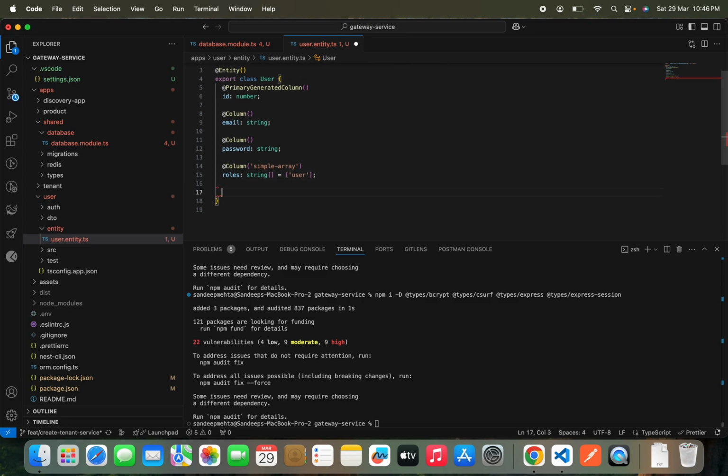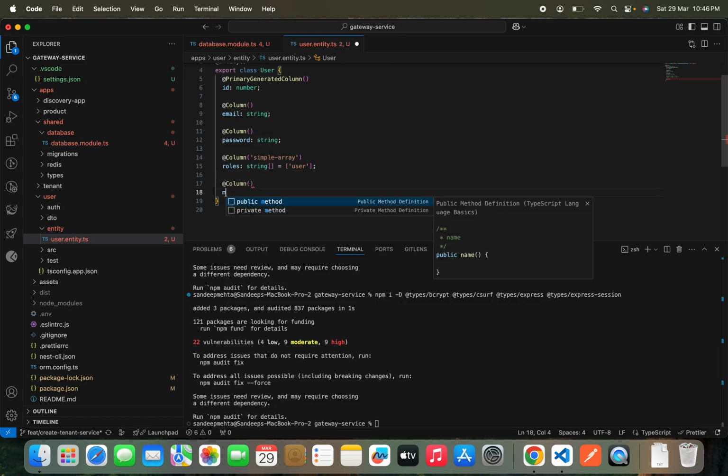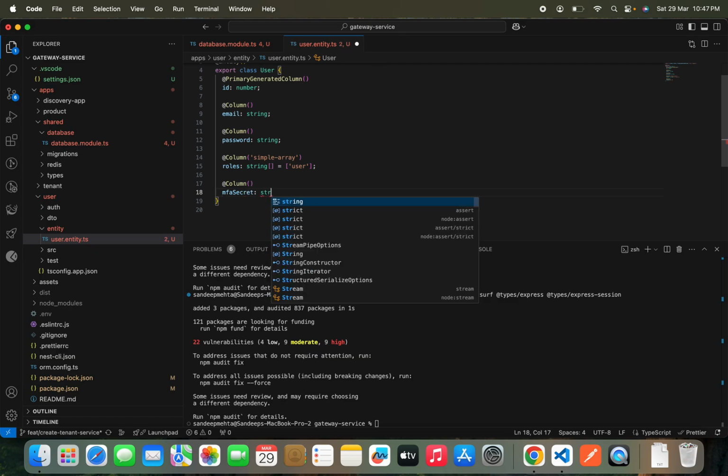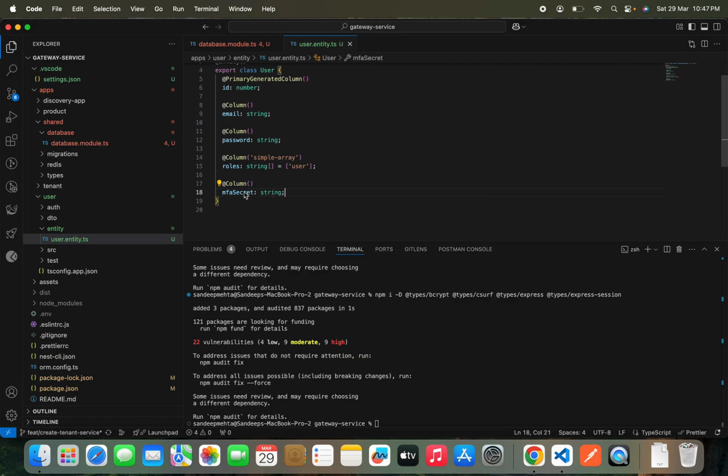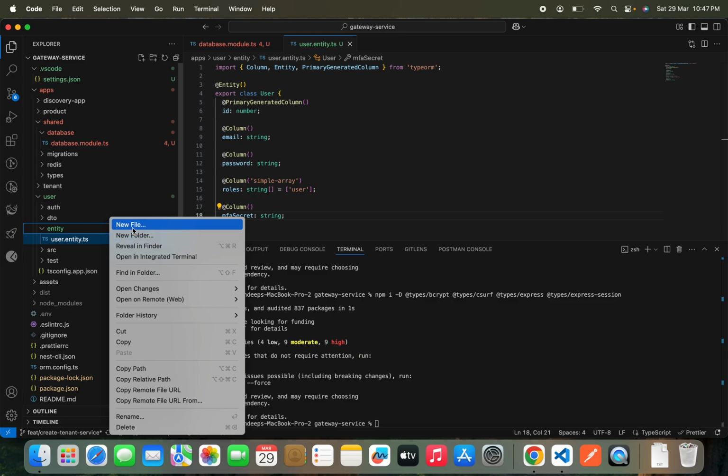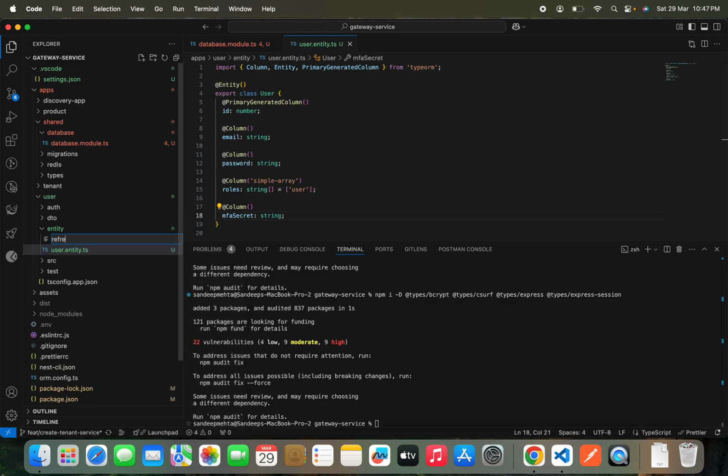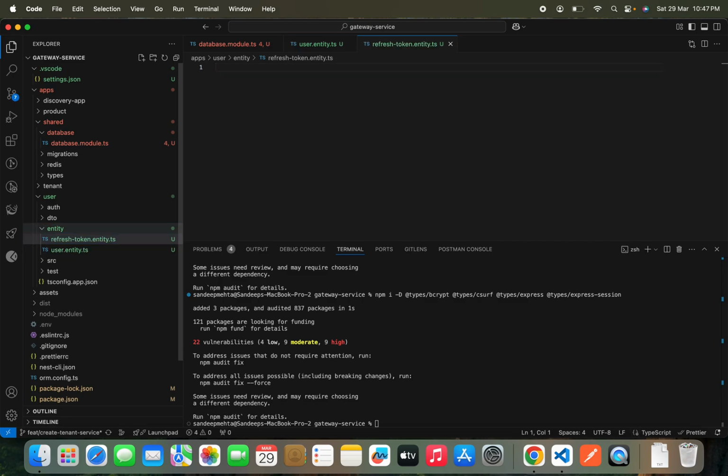Okay, then we can store MFA secrets. So this I am not going to cover right now, it will be used for future lectures. Okay. Then we have another entity which is the refresh token entity. Okay, so what the refresh token entity will have is simply a refresh token.